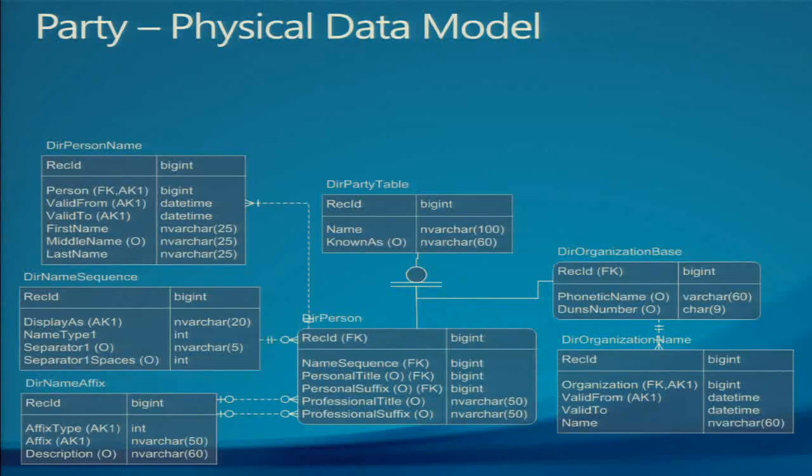On the left side, we have the subtype person, and a person can have one or more names, and the reason for one or more is because names change over time. So here we keep track of all the name changes for a person, and there's a name sequence record to actually store the sequence for a name that was selected for a person. Then the dir name affix keeps the titles and suffixes.